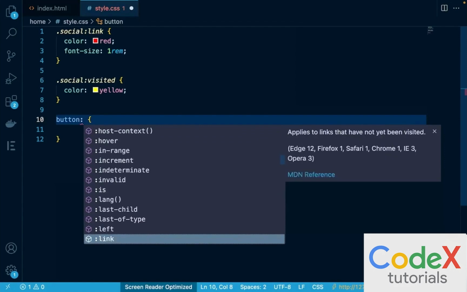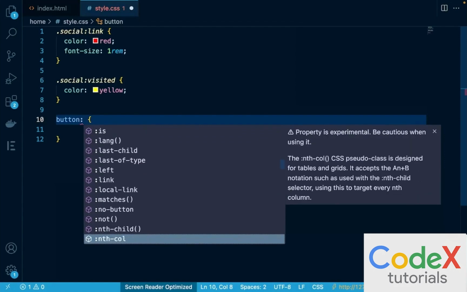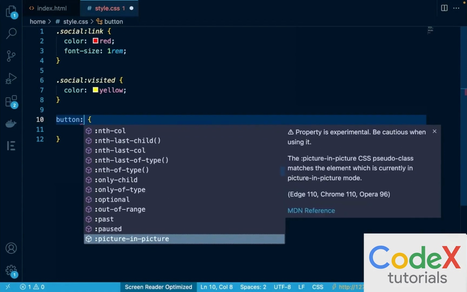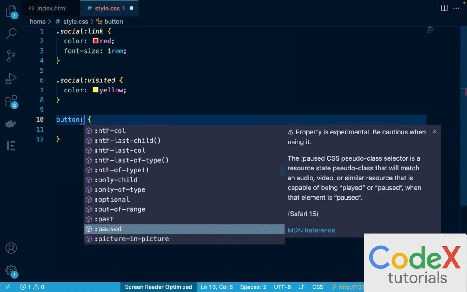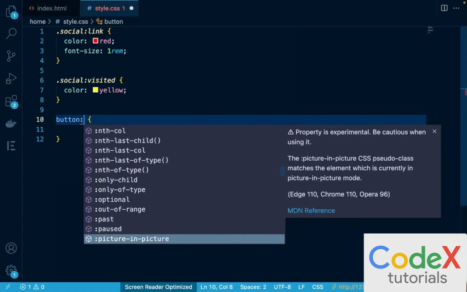And there are other pseudo classes as well. But let's say play and paused, picture-in-picture, these are used with the video HTML tag itself. It's not used with any other HTML tag. So you need to play around with different pseudo classes to achieve what you want.